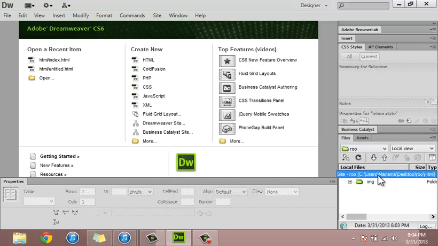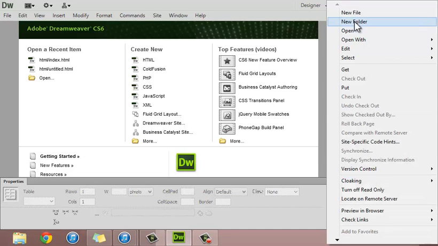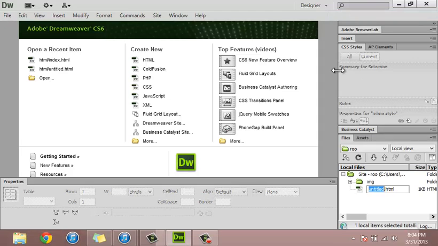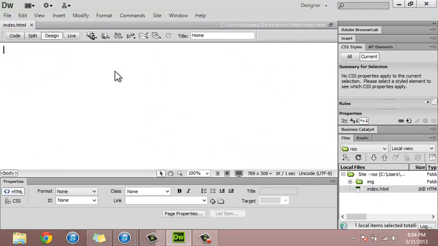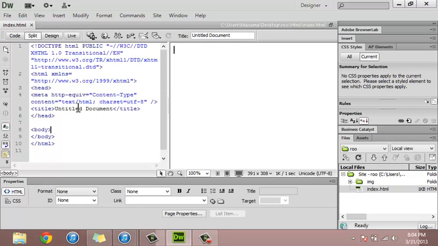To continue, right click, follow the mouse, right click and go to new file, and name it whatever you want. I'm going to name mine, in fact, you can name it index. Now when you're done with that, open up index.html. Let's go into the code, because we have to make this quick.